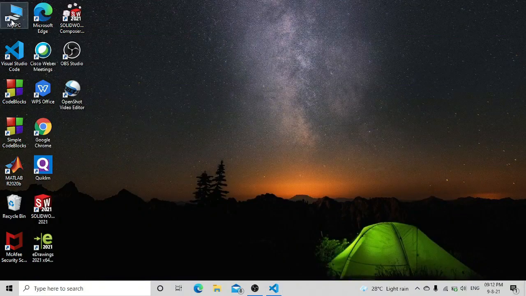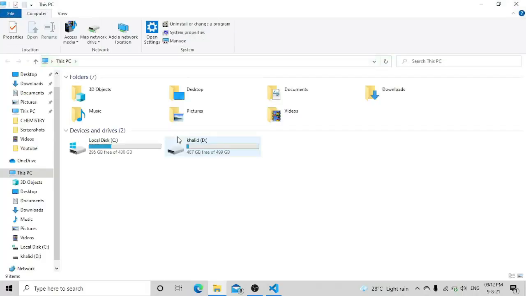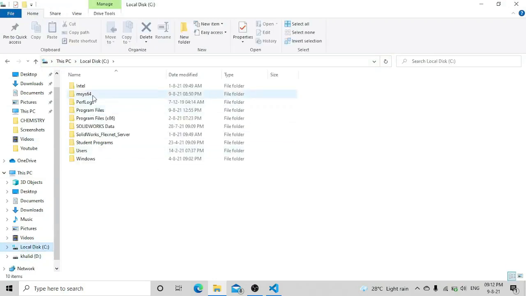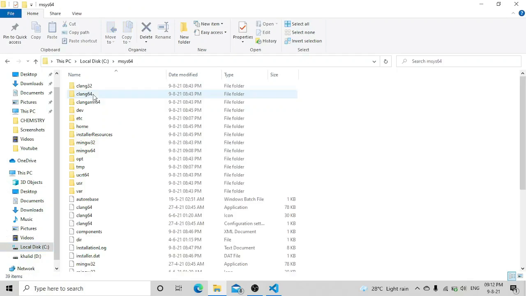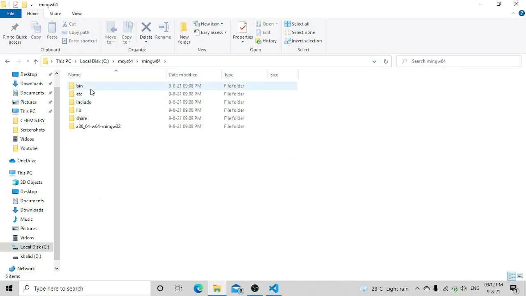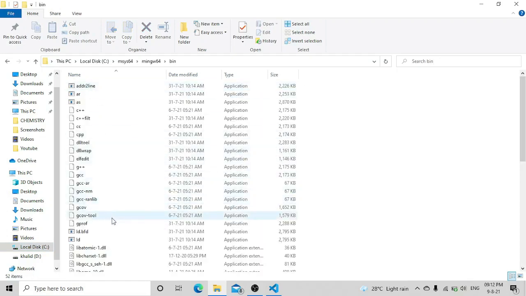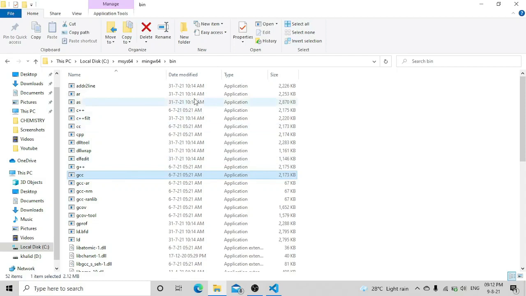Now you need to click on My Computer, or you can just press the Windows and E keys on the keyboard. Now go to the C drive folder, and then you will have msys64. Click on that, and then you will have mingw64. Click on that, then click on bin, and here is the GCC compiler. You need to single click on that. Once you single click on that, you need to click here. If you click here, the location of the GCC will be shown. You need to copy this by pressing Ctrl C on the keyboard.